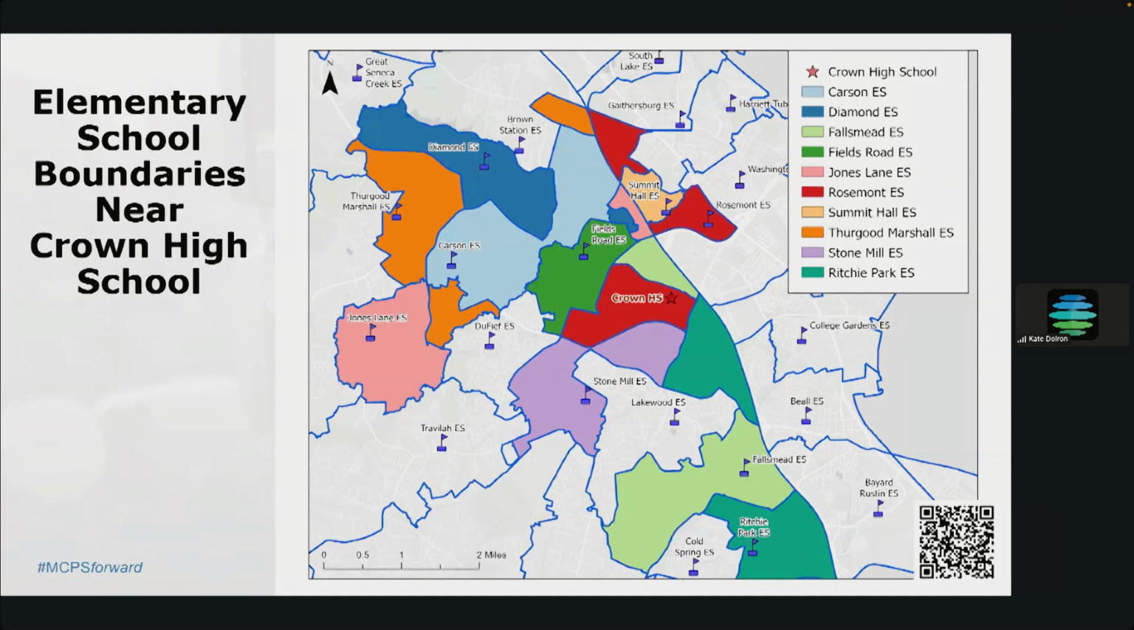So we'll show this map at the top of each option because the geography around Crown High School has lots of elementary school zones, including non-contiguous areas or islands. These island areas exist for the boundaries of Rachel Carson, Diamond, Fallsmead, Jones Lane, Ritchie Park, Rosemont, Summit Hall, Thurgood Marshall, and Stone Mill Elementary School in this general Crown High School area. As a result, you may notice island assignments in some of the middle or high school options being presented because some of them are designed to align with existing elementary school boundaries. As noted at the beginning of the presentation, the elementary boundaries are not changing as part of this study.